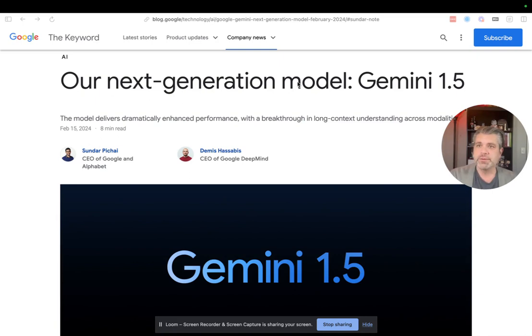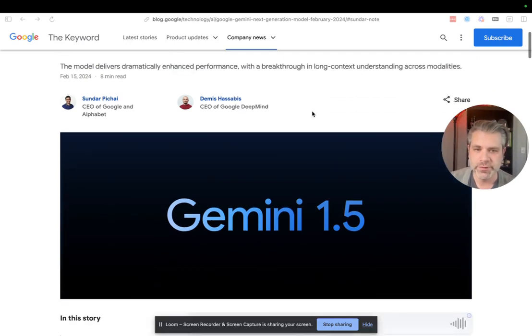To start off with, we got to talk about Google and their latest model, Gemini 1.5. This is a major advancement over the previous model, Gemini 1.0, which just came out a couple months ago. So this is exciting to see them iterating so quickly. This was just released February 15th. And there's two major things that I wanted to look at with this new large language model, Gemini 1.5.